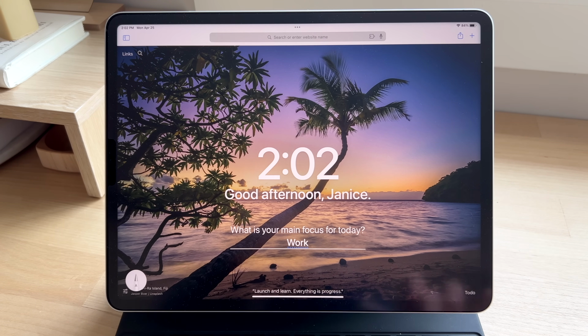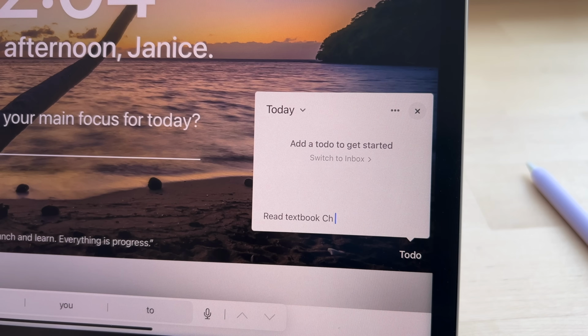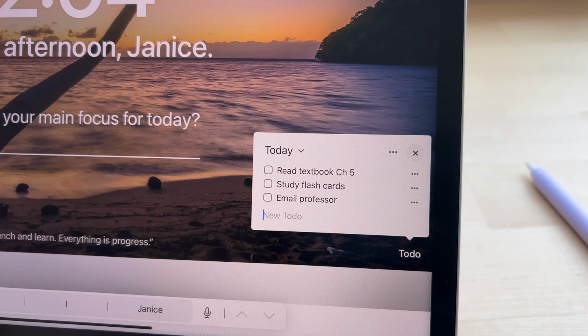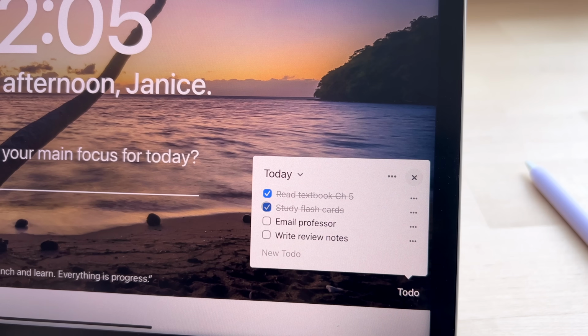You can set your focus for the day, which will appear every time you open a new tab. There are other neat little features like creating a to-do list in the corner here that you can tick off as you complete tasks, and also view mantras or quotes as a form of motivation. I've used this extension for years and I'm so glad to finally see it come to the iPhone and iPad.